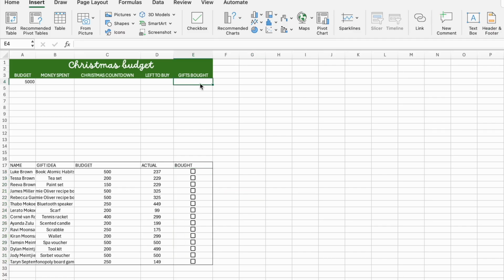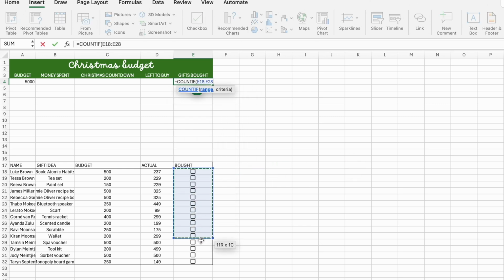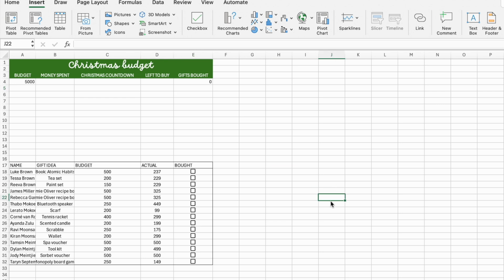Now we want cell E4 to tell us how many gifts have been bought. So basically, if I check off one box, one needs to appear in cell E4. So we're going to use a quick function to put that in. It's equals COUNTIF, let's select all of our checkboxes, comma, TRUE. So right now it's 0 because I haven't checked off any boxes, but let's try and check something off. There we go. The number changes. I've checked off 3 boxes and the number 3 appears in cell E4.